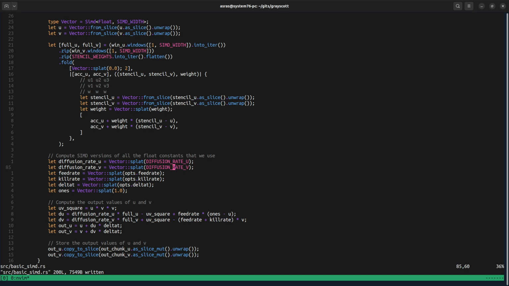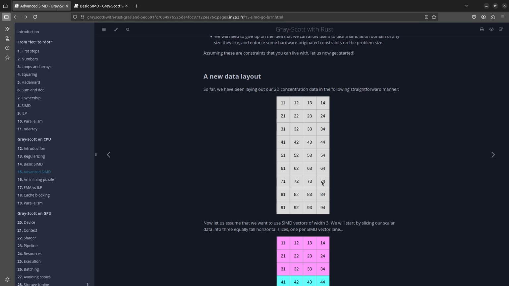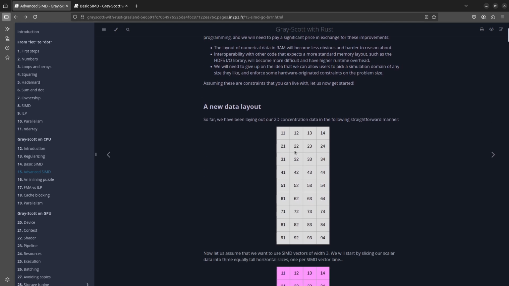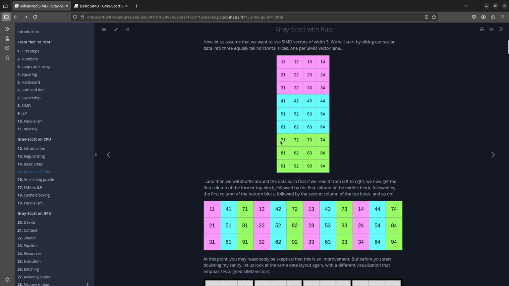This video will continue where we left off and start looking at advanced SIMD. This change is a bit more tricky, hence the term advanced, I suppose. Basically, this is a representation of the current data layout. We just have the elements in the usual order. And we're going to rearrange them.